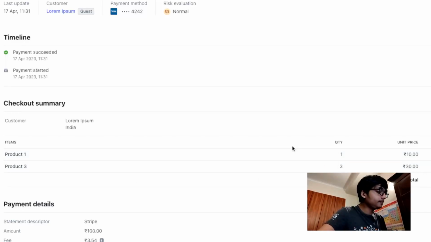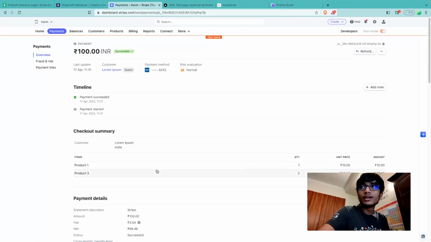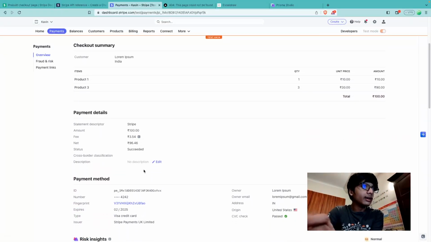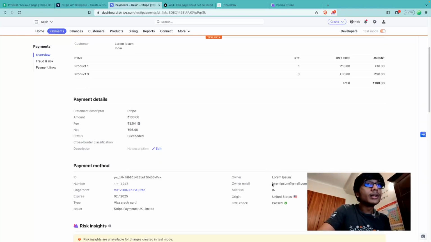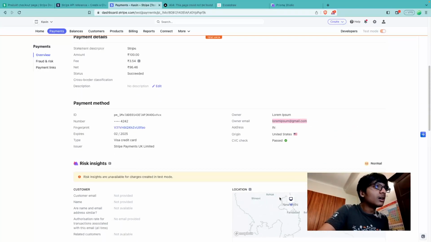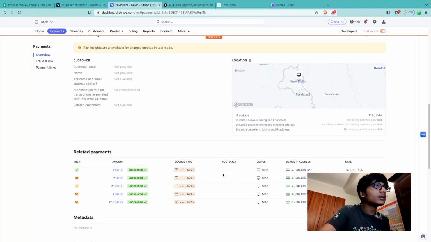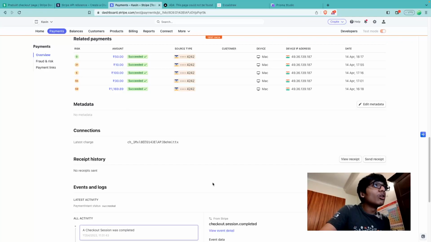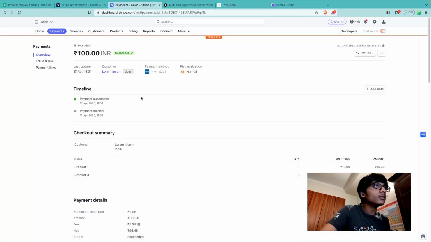All right. Zoom out again. All right, great. So it has these cards 4242. It is lorem ipsum and lorem ipsum at gmail.com. Origin is US for some reason, and it is coming from New Delhi. All right, we have all these things coming from here.